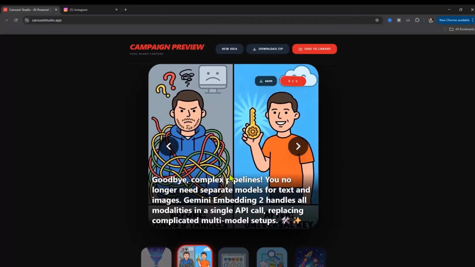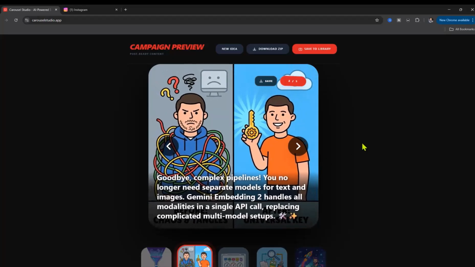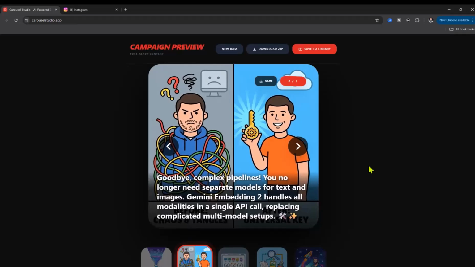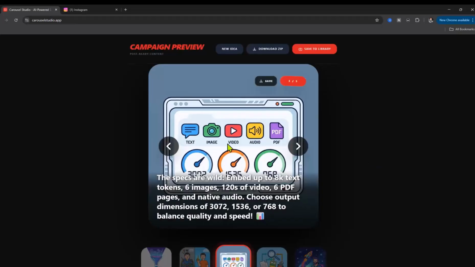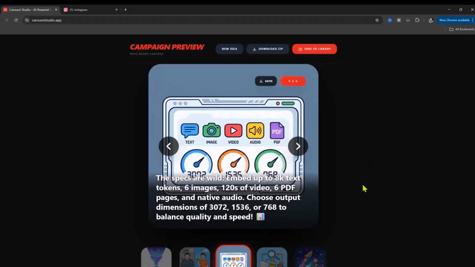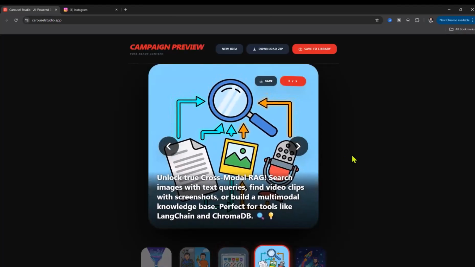So goodbye to complex pipelines, which is what we had to do when we wanted to create RAG or search systems that used different modal types, right? Multimedia types such as text, images, PDFs, audio, video. They all had to have separate pipelines and very complex pipelines. Now Google's allowed us to do this all in one single model with a single API call, okay, which is what they are calling multimodal embeddings, okay? So next image, you can see all the different modal types, okay, all in a single API call. So this carousel really talks about this idea really, really well. So I'm very happy with this output.